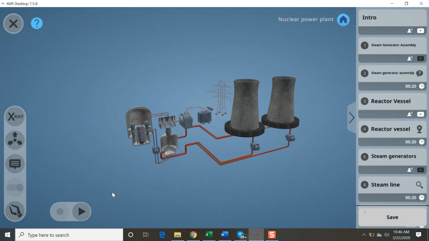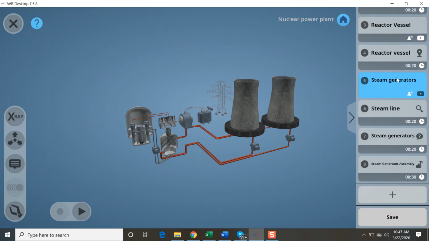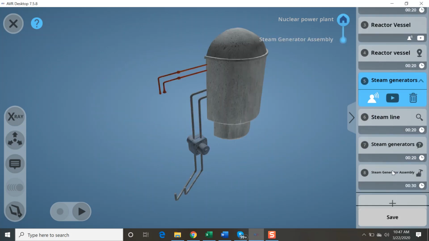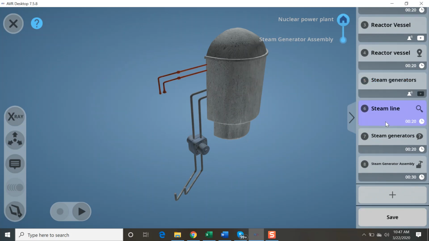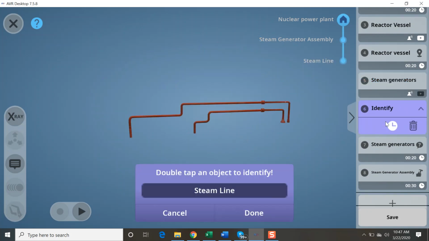So with that, we went through the most common steps. Believe it or not, it's that simple. There are more features that I didn't go through, quizzes, for example. But you can see here what I generated; I think I spent about 12 to 15 minutes to do this. Here you can see double tap to identify the object. So this is identify.